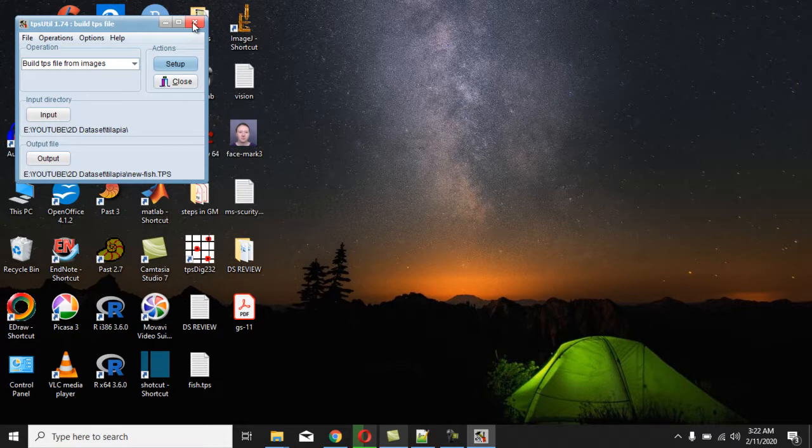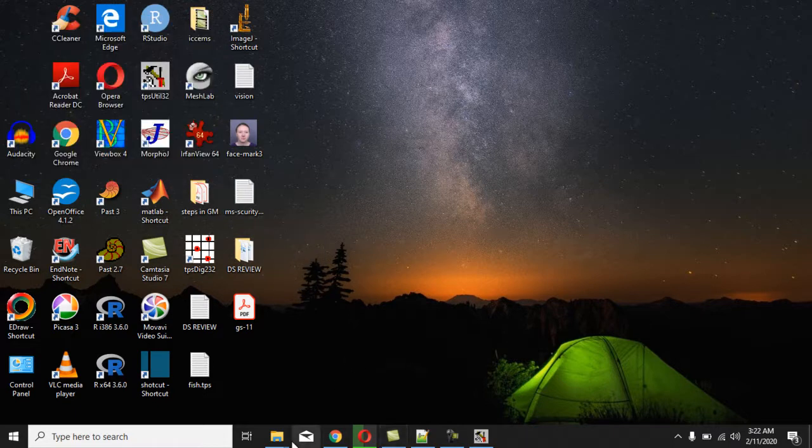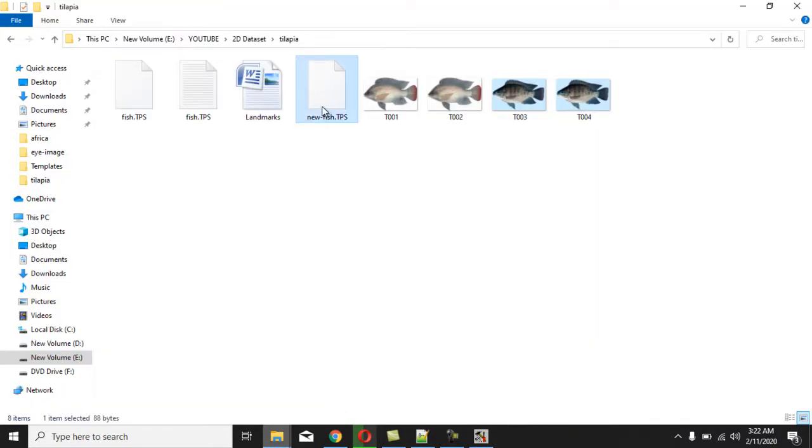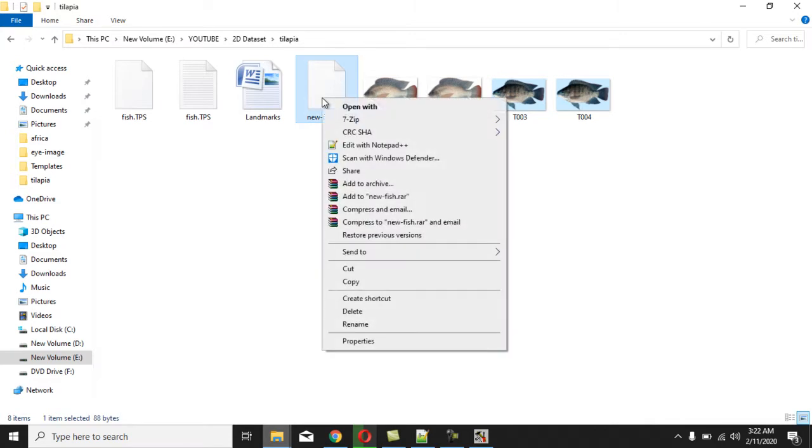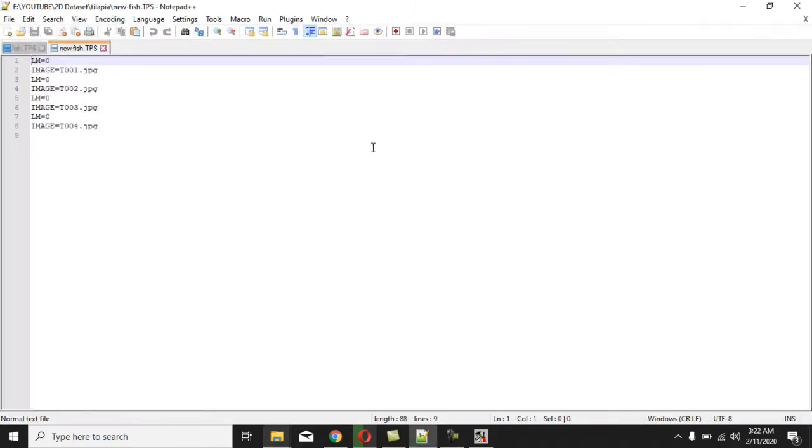So when you close this, for example, or just minimize, go back to the folder, and this is our new TPS file we created. So when you open it, you can see the same thing we just did now. You can see 1, 2, 3, 4. So LM is landmark 0 for now, because we have not digitized yet. So we initialize that to 0. So when we digitize, it will now give us the number of landmarks.